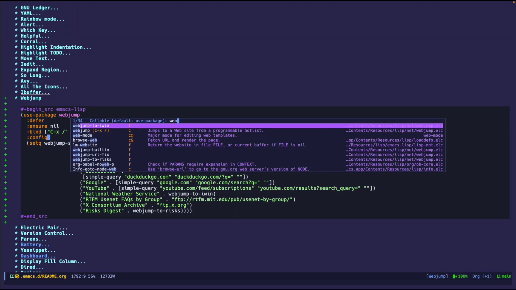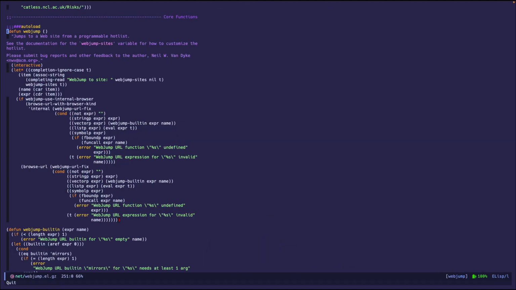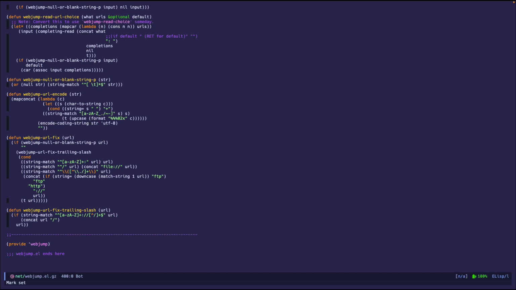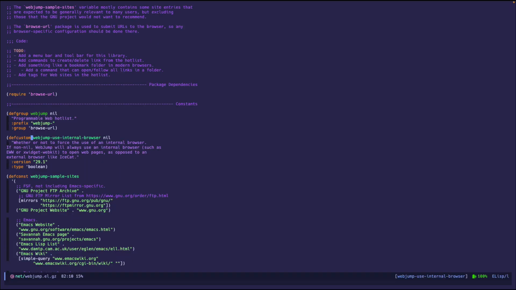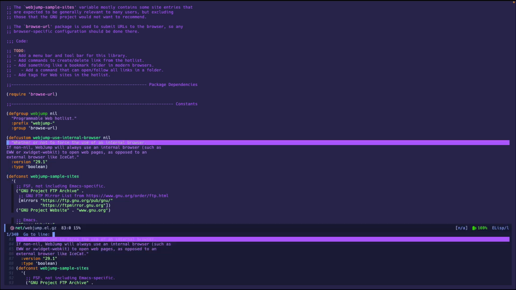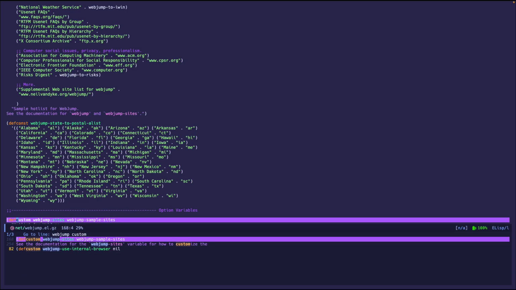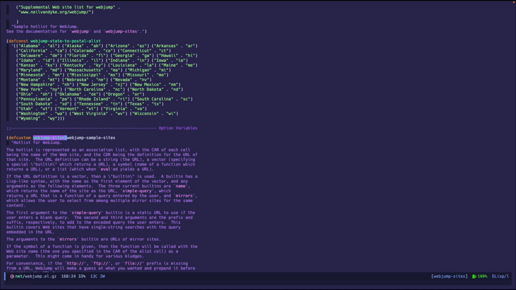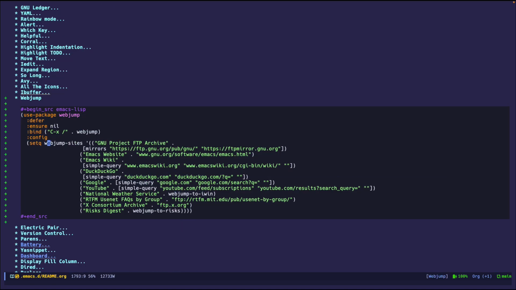You can also look at how it's implemented. It's a pretty short file, about 400 lines. Most of it is just handling URLs and things like that, certain scenarios. And there are two custom variables. Use internal browser, which means use Emacs' built-in browser, and then of course the one for how we customize the sites themselves, webjump-sites. This is the one we were configuring over here in the README.